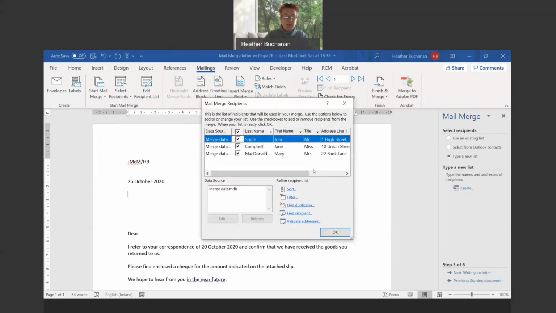So I've just saved that now. What we can actually do here straight away with any database file that you've created.